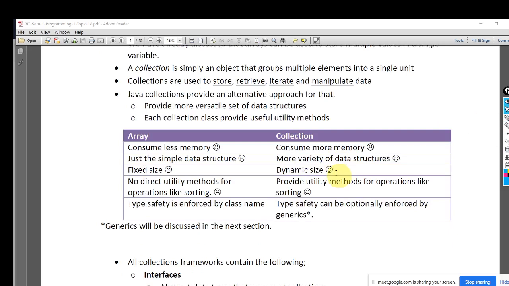Right, now let's compare these two. Otherwise you don't know when to use collections and when to use arrays. Of course, you can revisit this once you understand the collections, but at the very beginning also, let's try to figure it out. Where are we going to use collections? So what are the pros and cons of arrays and collections?